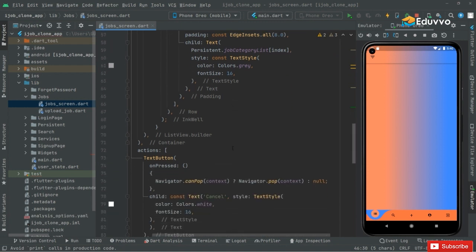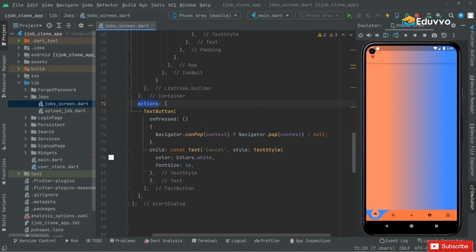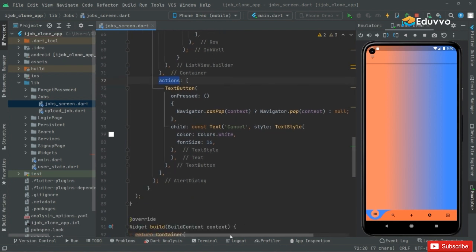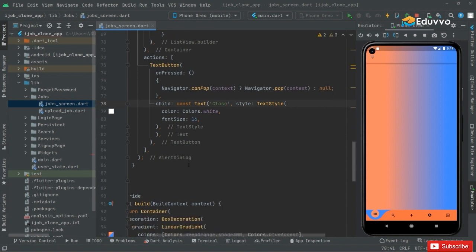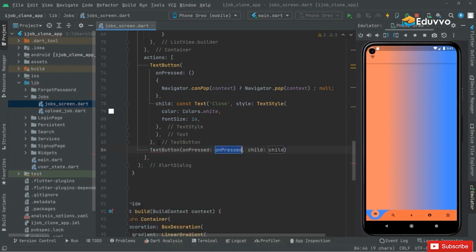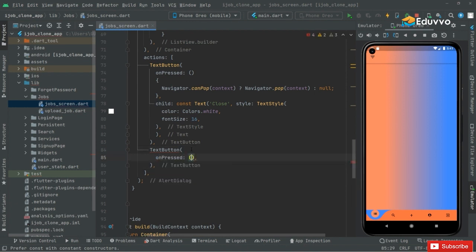Now we will go towards the actions. In here we will also make a little change, and also we will add another text button. So in here we will change this cancel to close. And right down in here we will add another text button. Remove that, we will edit it in a while. In here, comma, take this down. It's going to take the on press event.